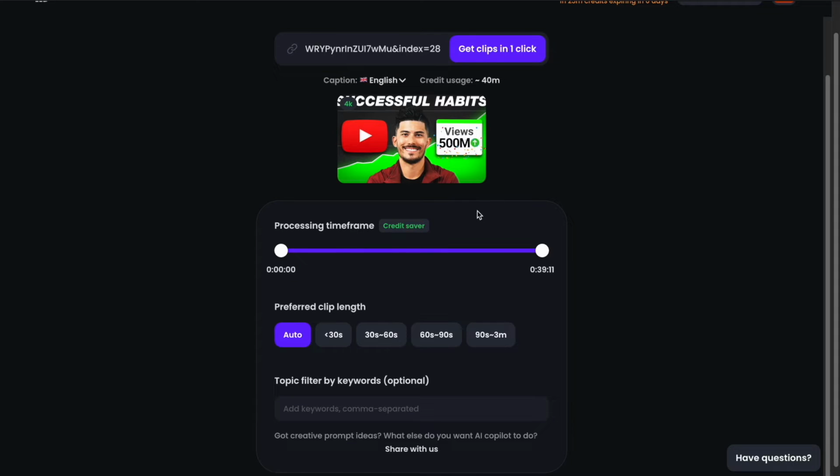But one of the best features is that they give you an option of saving your credits. You don't have to upload the complete video. Instead, you can choose this time frame to reduce it. So since this is 40 minutes long, let me, for example, choose somewhere in the middle of the video. Let's make it around 15 minutes to save some time and some credits.